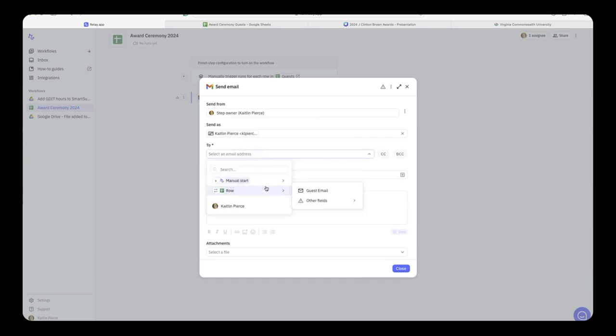Now, who's going to be my recipient? Well, we get that information from one of two places. We can get it from the manual start, which was our first step, or we can get it from the row that we're using. And you can see Relay's already figured out that the guest email is likely what we want. So we're going to go ahead and click guest email. So we now have set up a draft of an email that's coming from me going to the guest email.